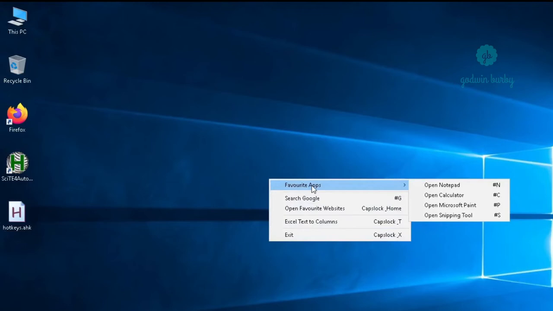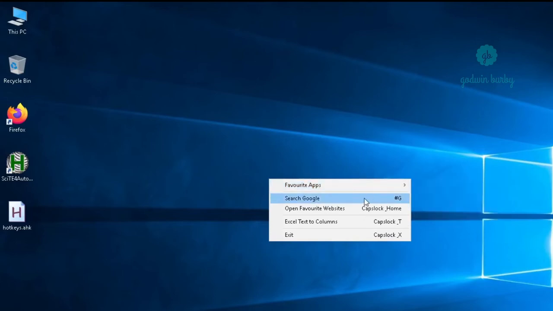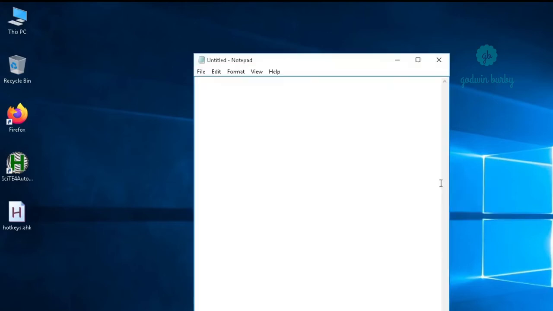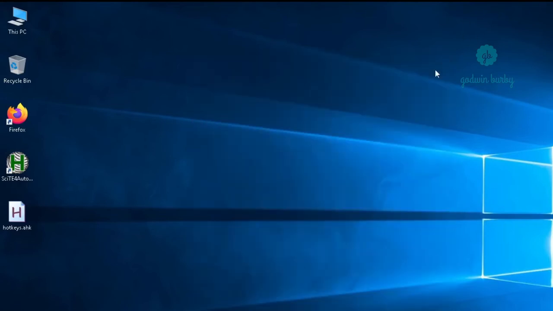So it has a favorite apps menu, which will have all the application shortcuts. Then we'll have the search Google, which will search any text on your screen using this menu. And open favorite websites will open all my favorite websites that I've created in my last video. For example, I'll click on the open notepad menu item, which will bring up the notepad.